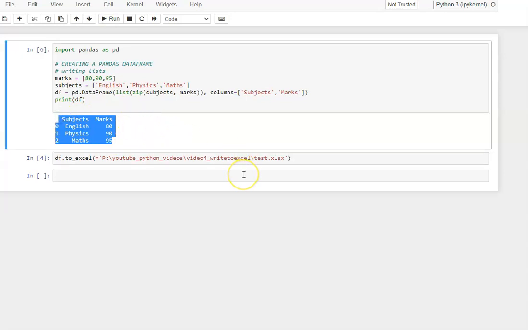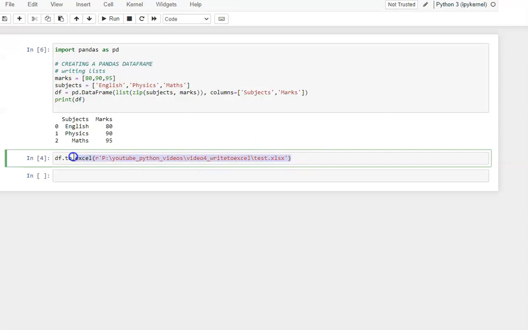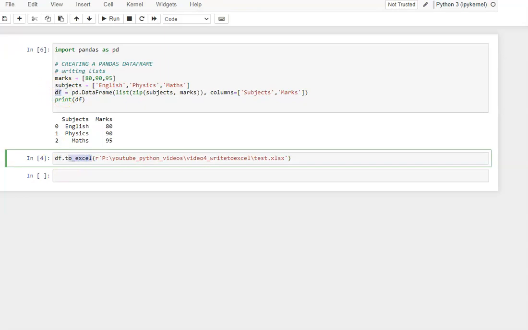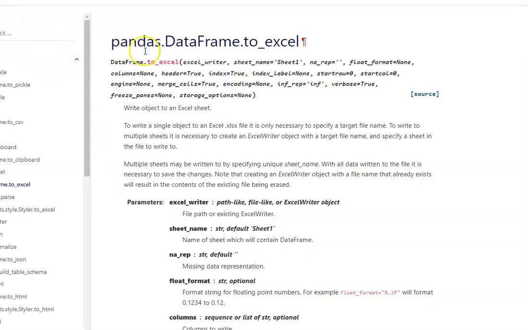In reality, I can actually finish this video right here because pandas functionality of writing to Excel is pretty powerful. All you need to do is take this data frame you've created and use the to_excel method, and you can look at the pandas documentation here. I'm in pandas.org, and this is the method here.